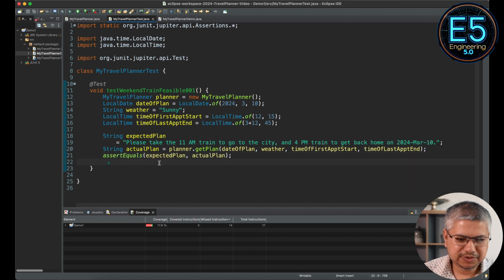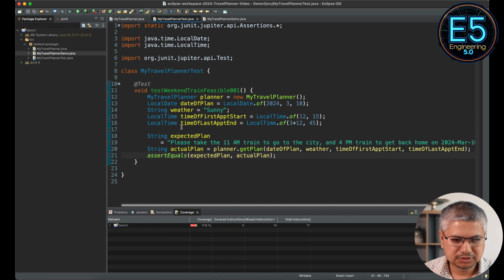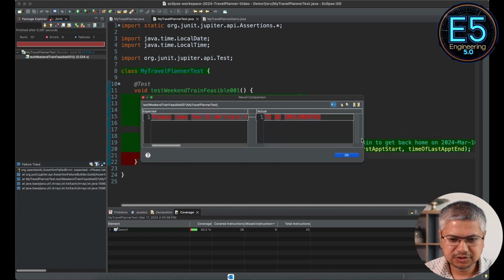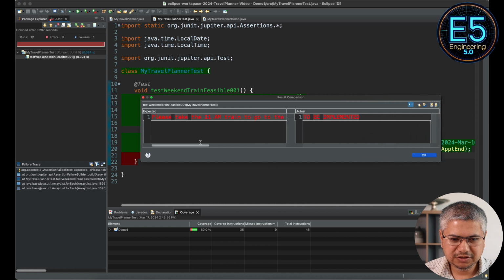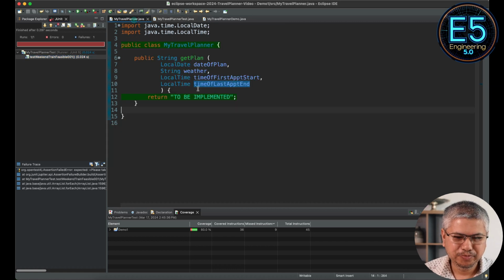So if we run this right now, it should fail because we don't have it implemented yet. So if we run the test, taking a little bit of time here, and it failed. And if we look at the details of this, the expected is "please take the 11 a.m. train to the city", but the actual is "to be implemented". That is what we have currently, since we have not implemented this.